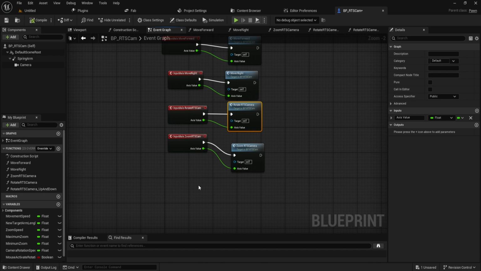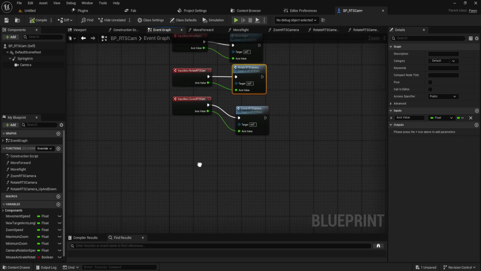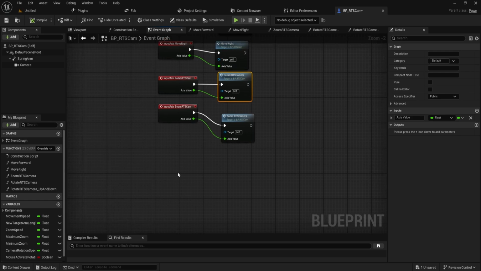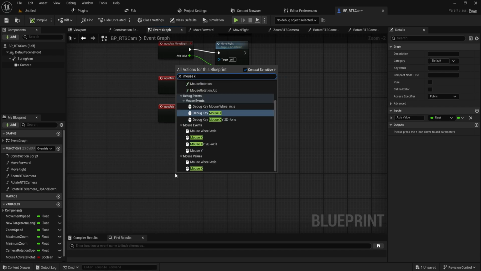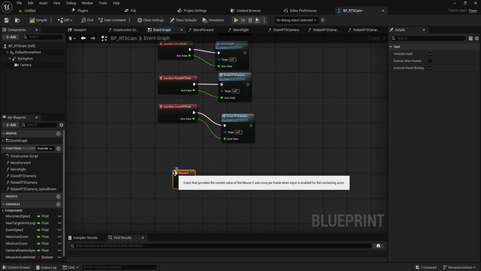Next, we'll set up mouse events for the X and Y axes to check if the mouse is hitting the screen borders. This will allow the camera to move when the mouse reaches the edges of the screen.